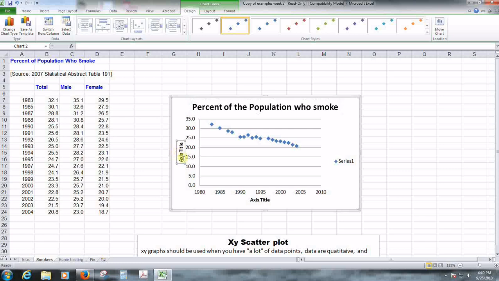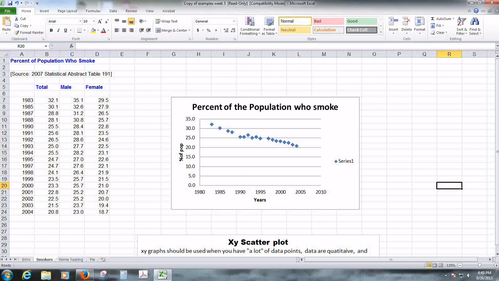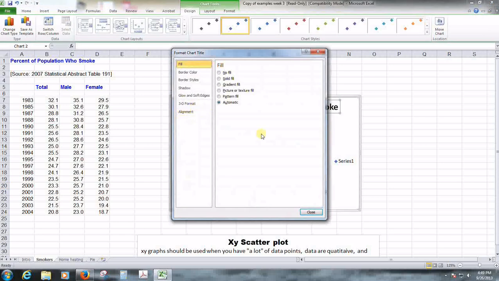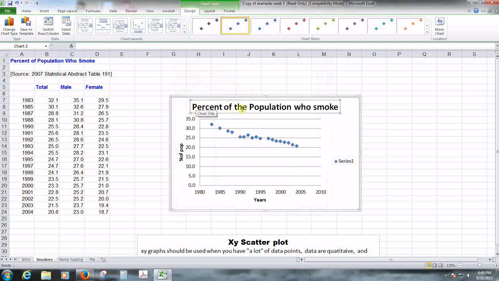And for the y-axis, we might say % of population. And for the x-axis, we'll say years. Not tears, years. So now we've gone through and we've given a title, and we've labeled the graph. Now this graph is closer to being able to stand on its own. Right? We might want to change this title to say the percentage of the total population who smoke.